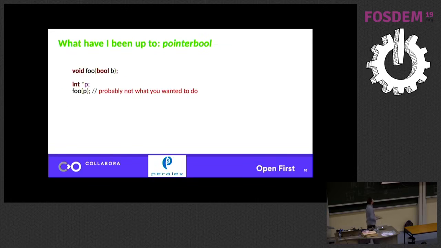Then I spotted an interesting error case where somebody passed a pointer into a parameter that was actually a Boolean, and C++ does a silent conversion for you. It does a pointer-not-equal-to-null conversion for you, and it was clearly not what was intended. The type system doesn't pick this up, so I wrote a plugin that goes looking for places where you are passing pointers and other similar auto-converted things into bool parameters, and it spits out a warning.